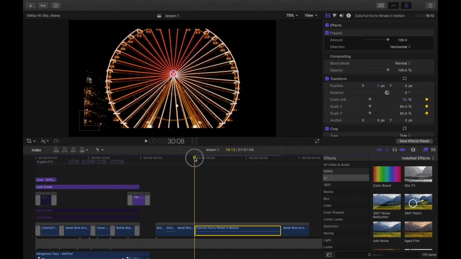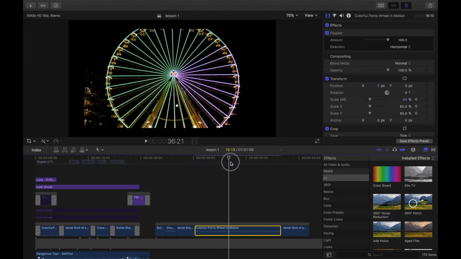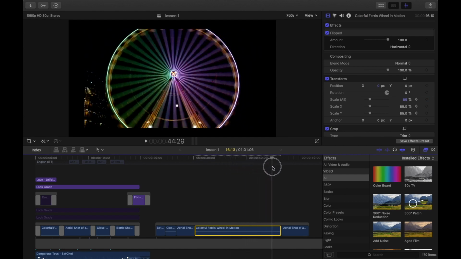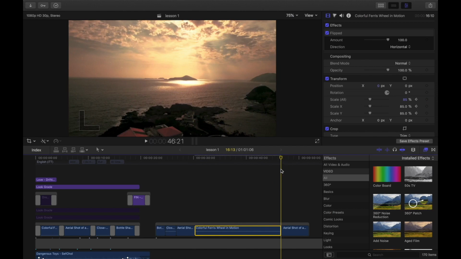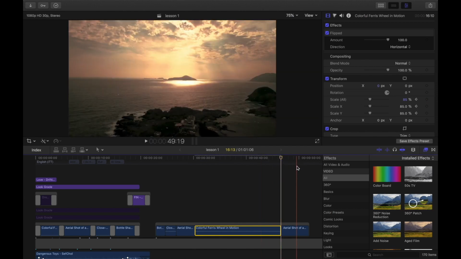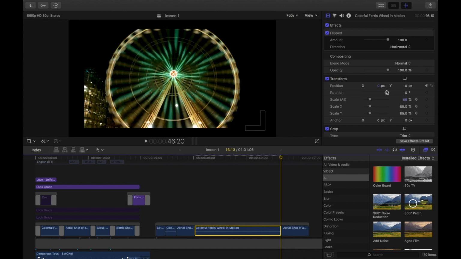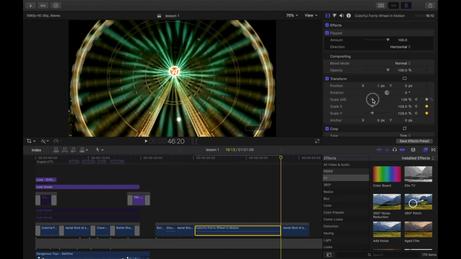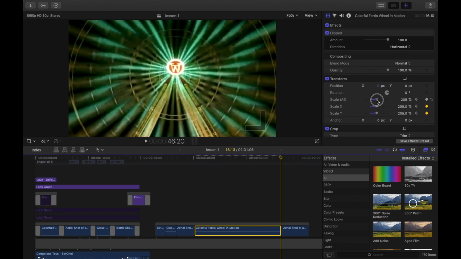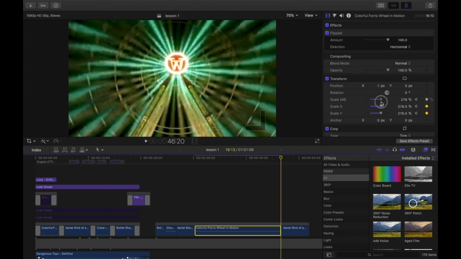Once I add a keyframe, I'm going to take this pointer at the end of the clip, to the last frame, and make some changes to the scale. I'm going to make it this close, and you can see automatically the keyframes are added, because we made changes here.